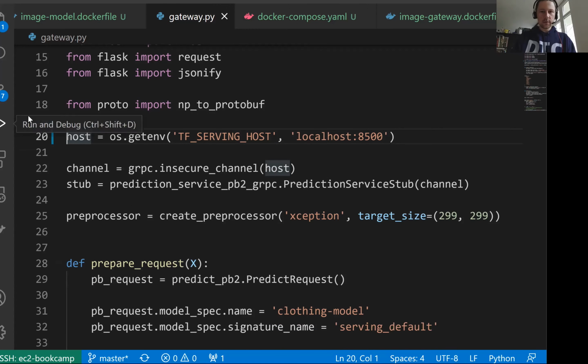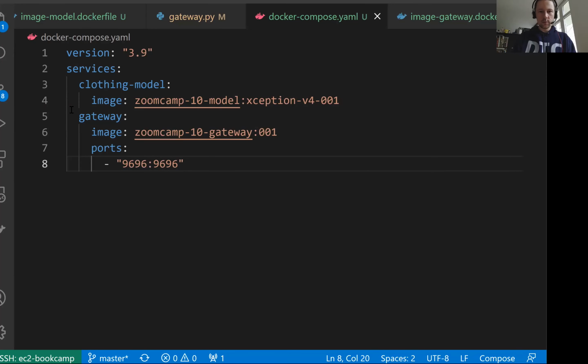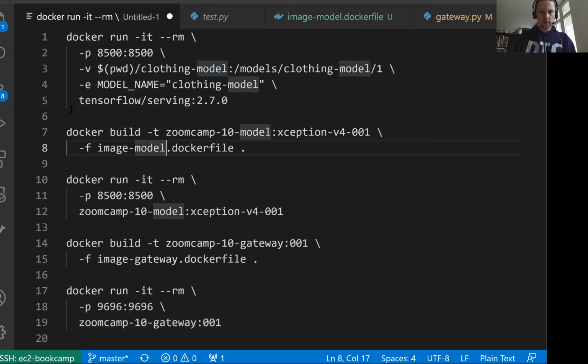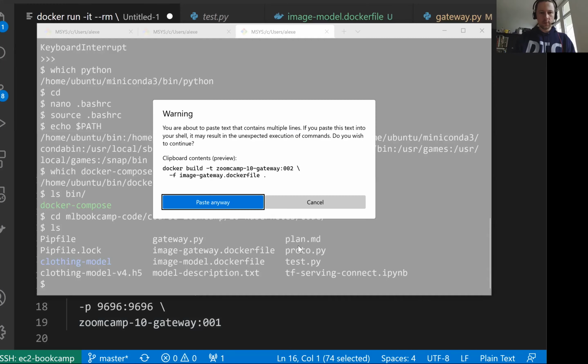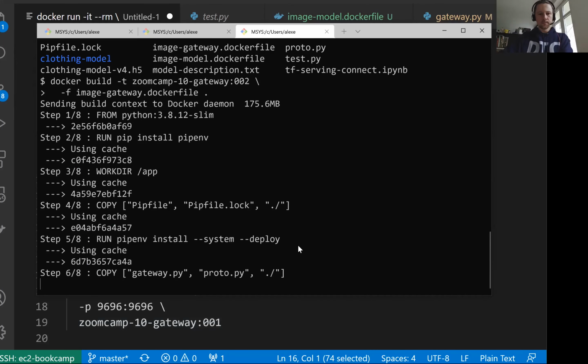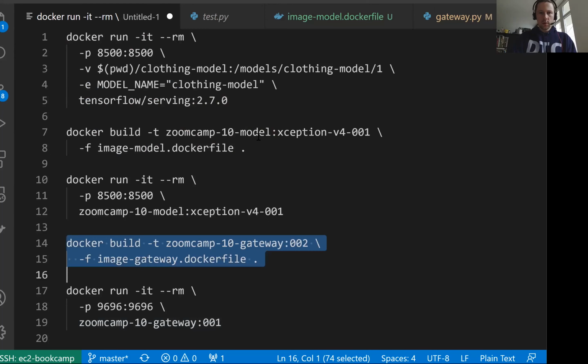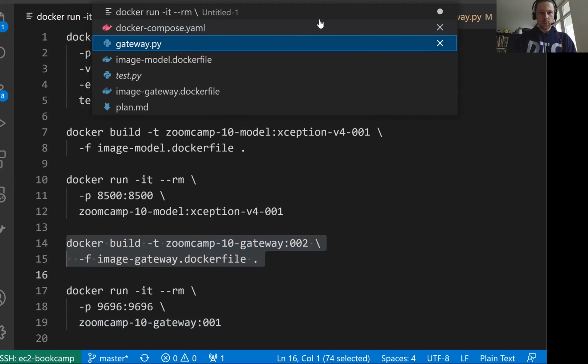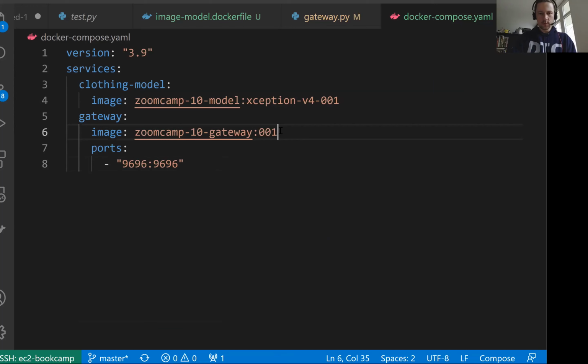Okay, so let me save it. And actually I will need to rebuild now. So let me rebuild it. I'll update the version. I'll increment the version. So it will be version 002. Let me execute that. Okay, and it means that in our Docker Compose file, we will also need to change that.